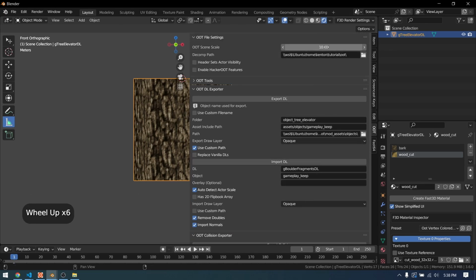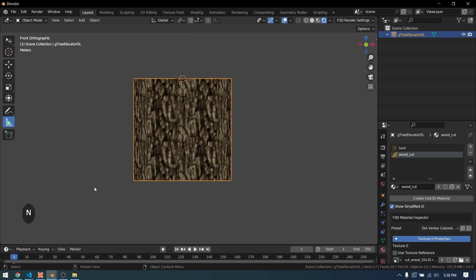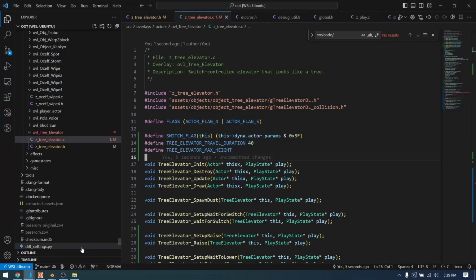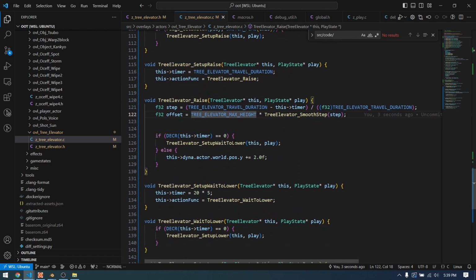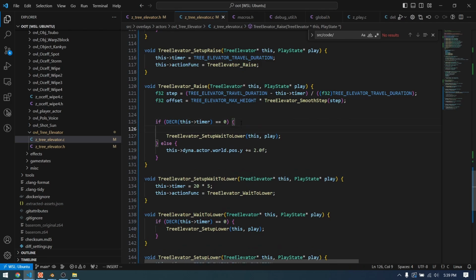It's 20 units tall. And our scene scale here is 10. So that's 20 times 10, 200. Let's go 18, so we'll say 180 units for our max height. 180. And this is a float because the position is going to be compared using a float. All right. If the timer is 0, then we know we are at the max height. So let's set it exactly to the max height.